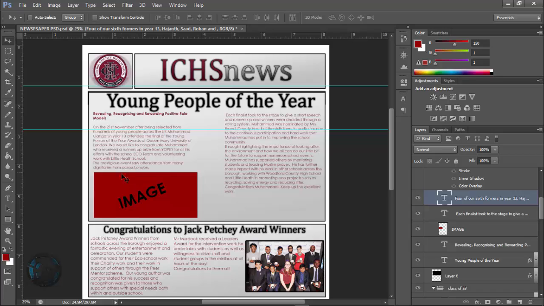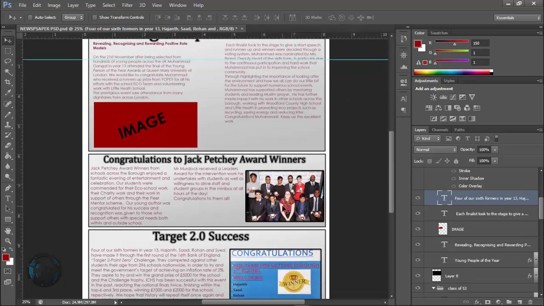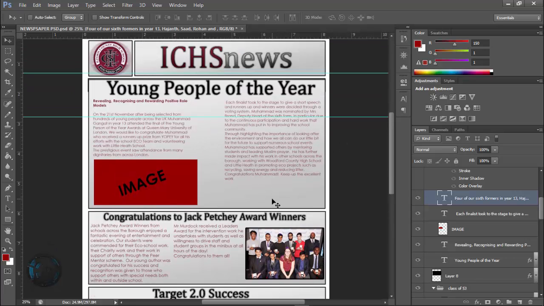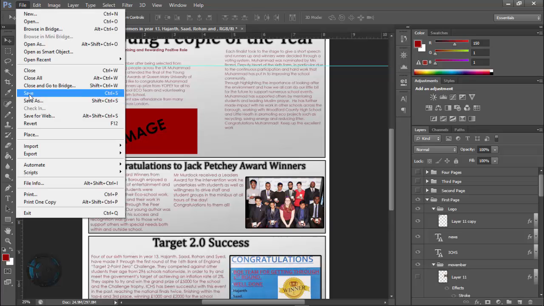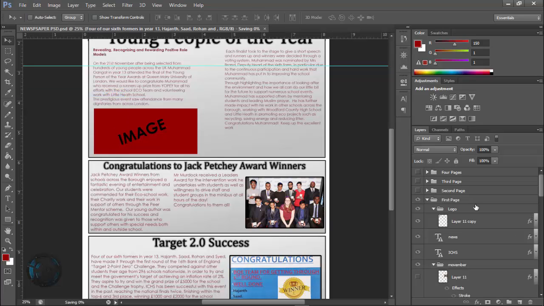So I just need that picture for the young people of the year, and I'm going to rearrange, make this text, add more text here, add the image on the right, cut down on the text here, and then it should look neat and should look good. Okay, so now you've done the first page, make sure you click File, Save.